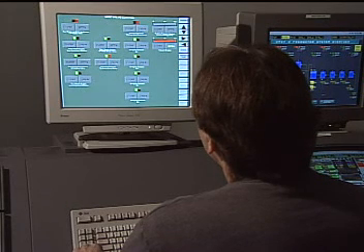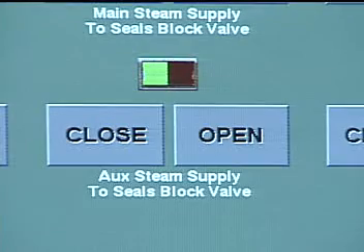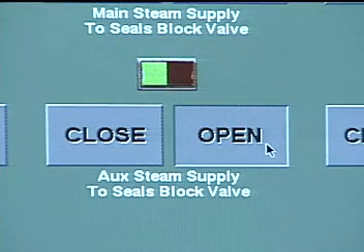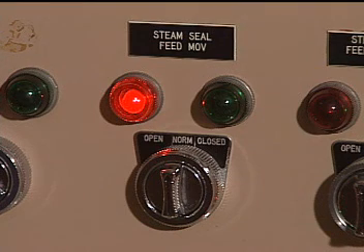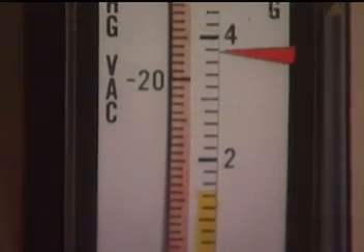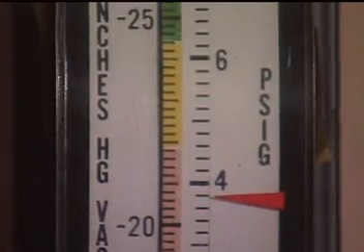The sealing steam system supplies auxiliary steam to the turbine gland seals. When the sealing steam valves are opened, steam enters the turbine gland packing to seal the turbine and prevent air from leaking into the turbine casing or steam from leaking out. Once the sealing steam system has been started, the sealing steam pressure must be monitored to ensure that it's in the correct range.